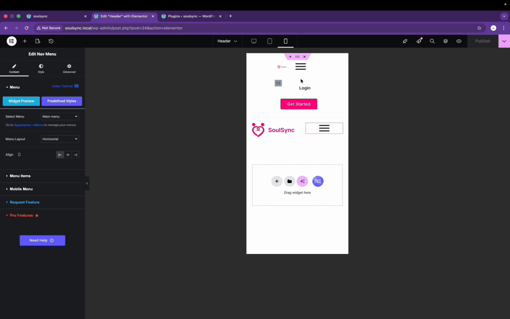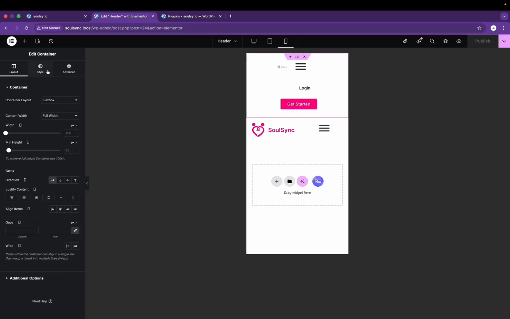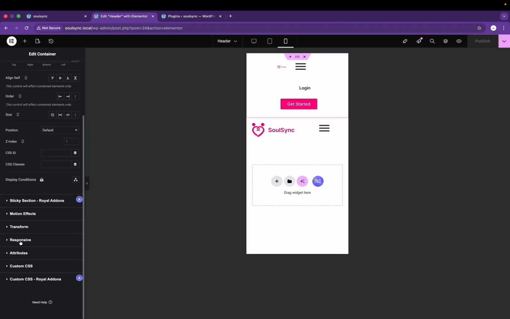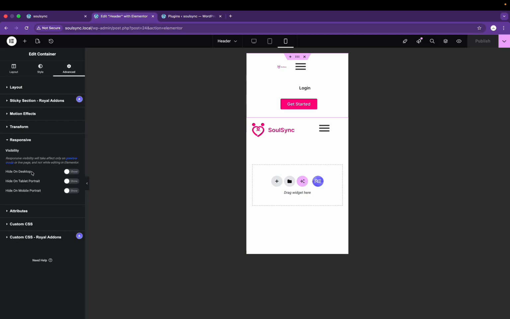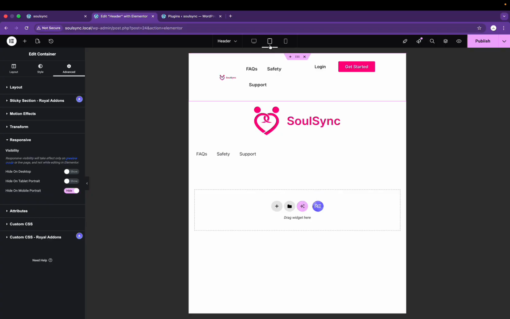So we are going to make sure that this will only display on the desktop view. So to do that, select this, come to advanced, select responsive, and hide on mobile portrait. Let's see how the tablet is. Yeah, let's hide it on tablet too. Yeah, so it's really show on desktop.